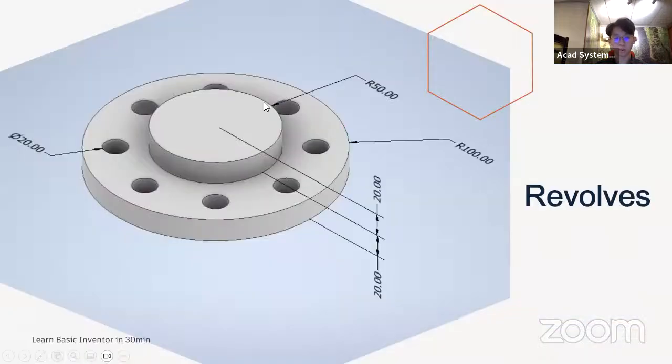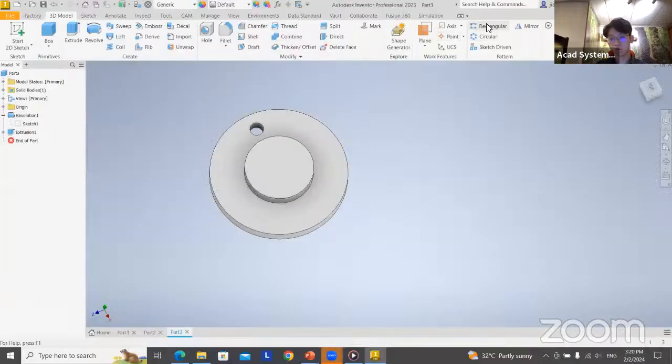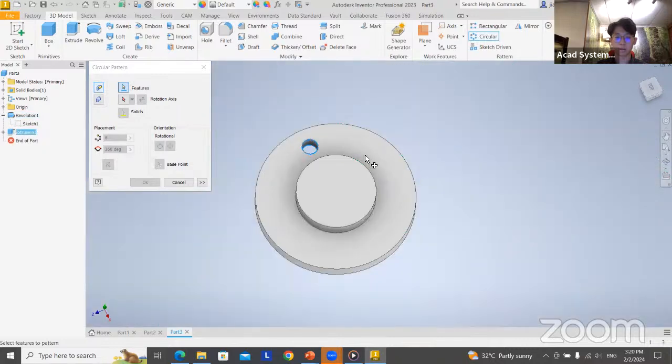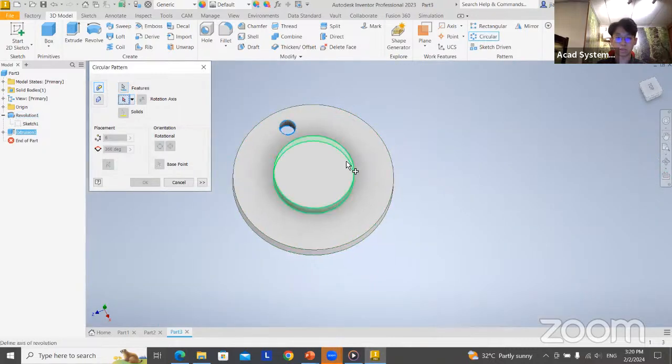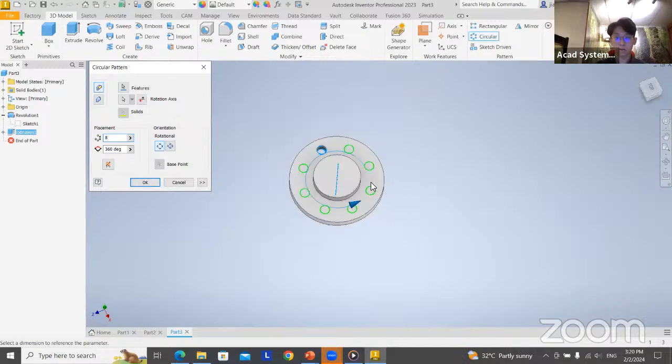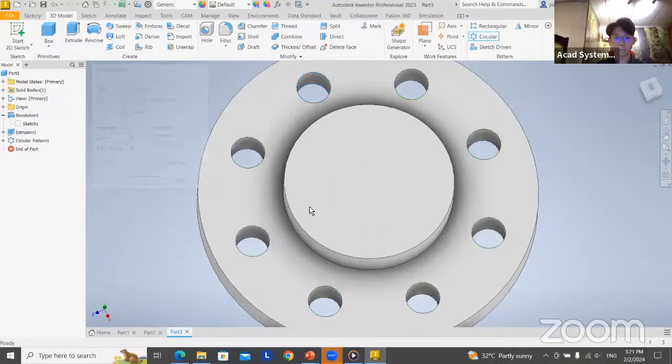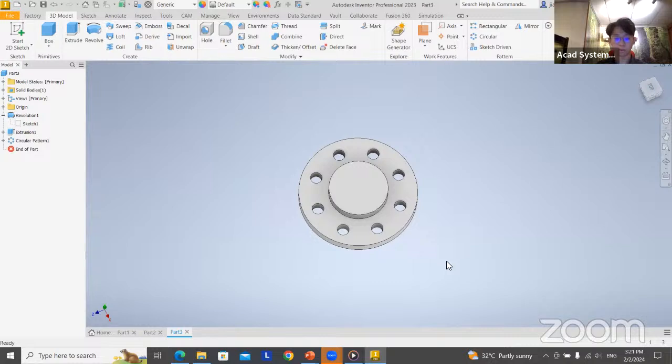So for it to revolve around the center, go to Circular Array, click on this Circular Pattern Array. So click on Features, and then select the feature you want to make an array. Click on this, select the rotation axis. I'm going to select this circle, and then choose the amount of holes you want to make. So here it's 8. And then right here, it will show you a preview of your finished product. I'm just going to press OK. And there you have it, the revolve exercise.